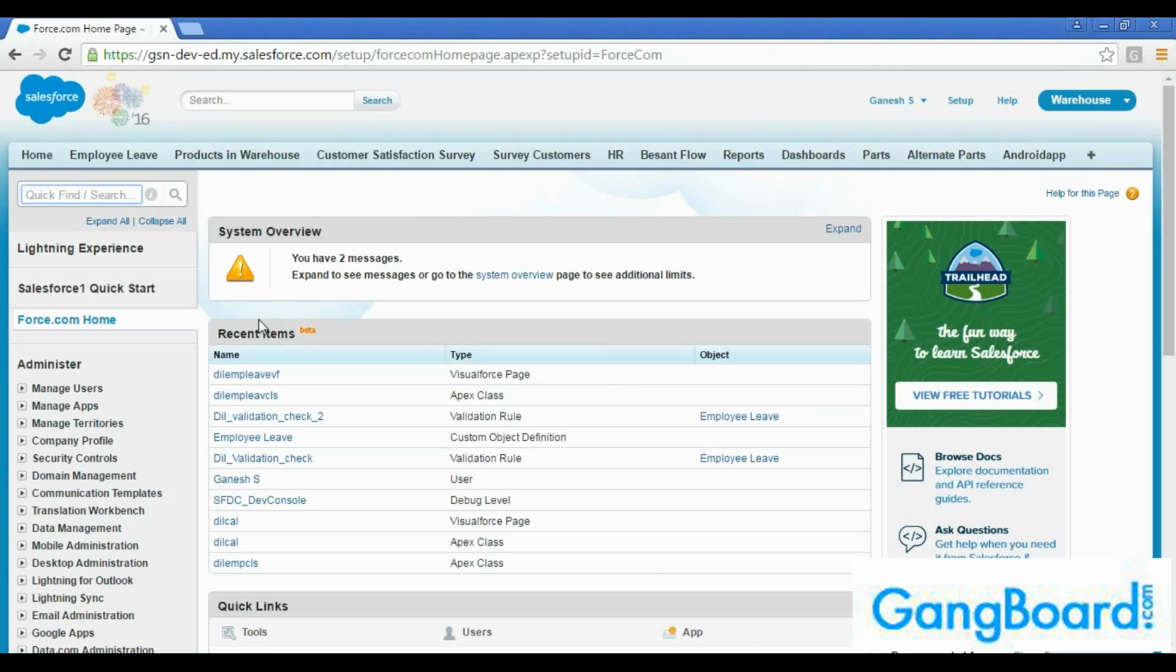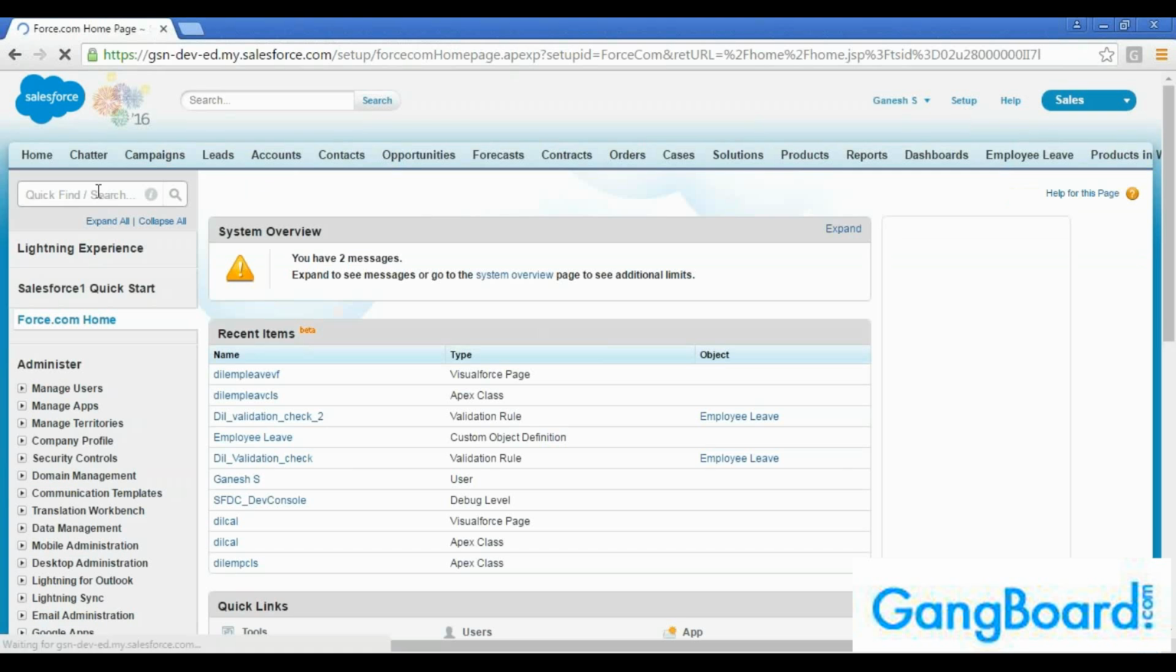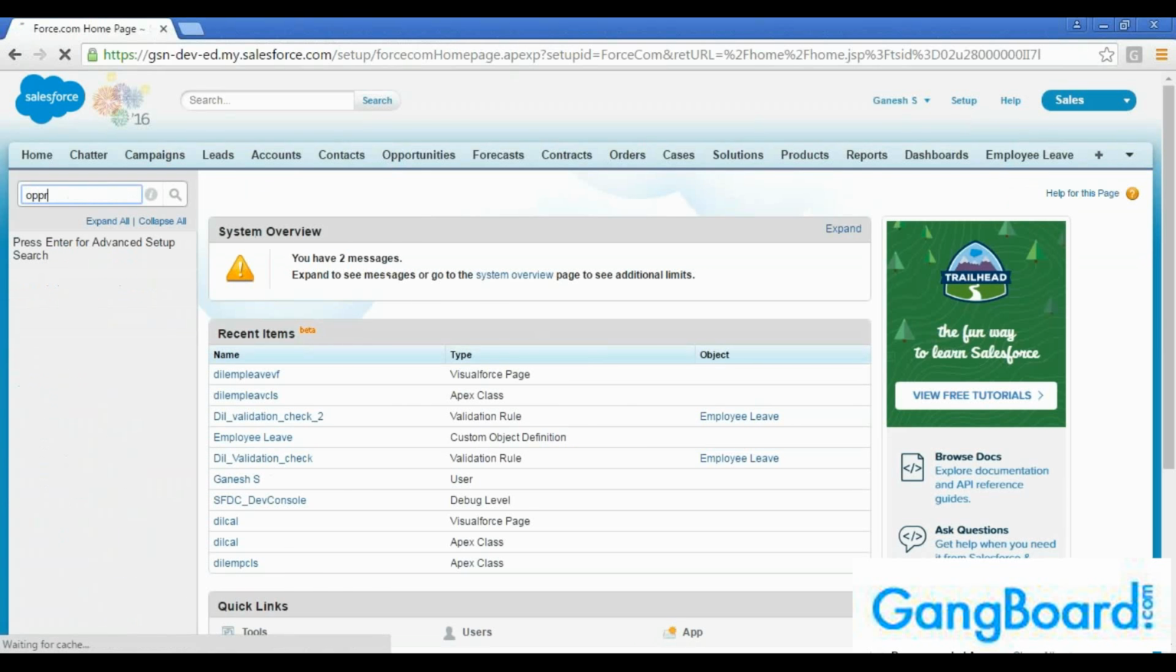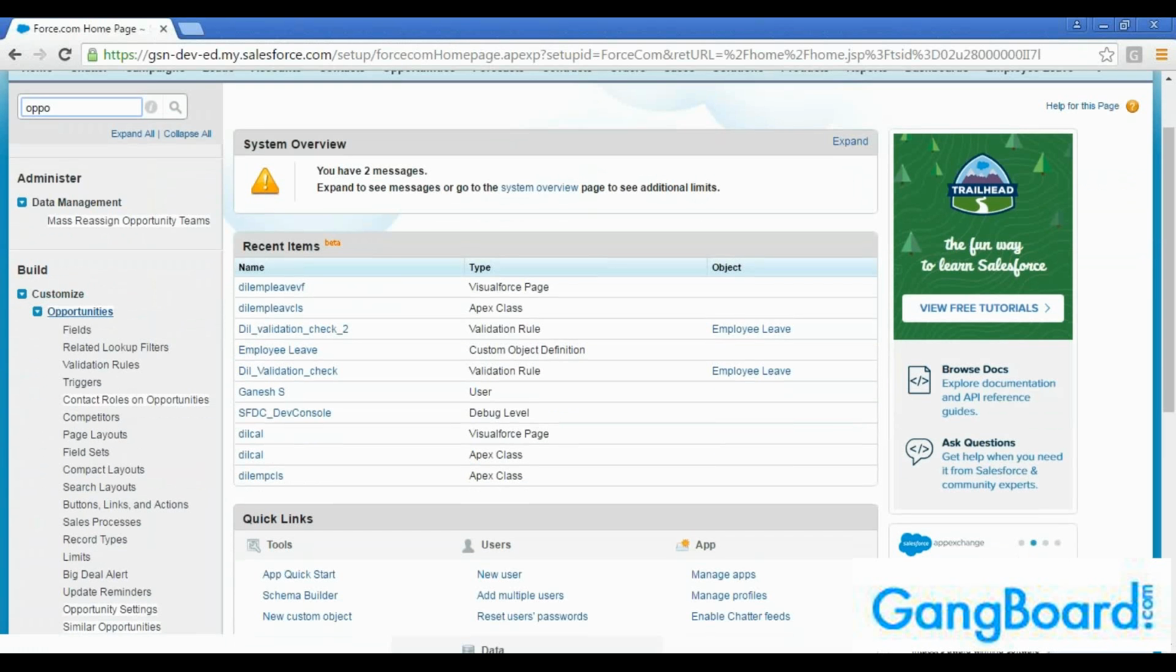Then again for update, before update, because I'm going to check one more condition: if the amount is less than 6,000, it should not be saved. If it is greater than 6,000 only, it should allow. Fine. So this is another condition. Let's try writing one on the opportunity object. Where to go and write this trigger? Click on Setup on the left side, click on Opportunities. Under Opportunities on the left side, Build, Customize, Opportunities, you will be able to find one thing called Triggers. Fine. So click on that.